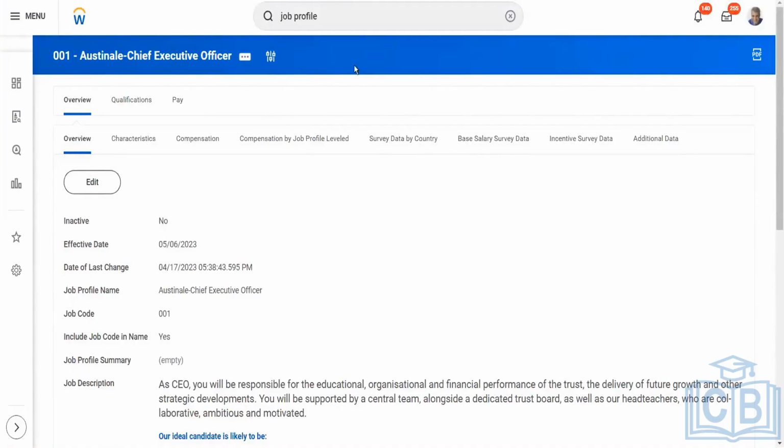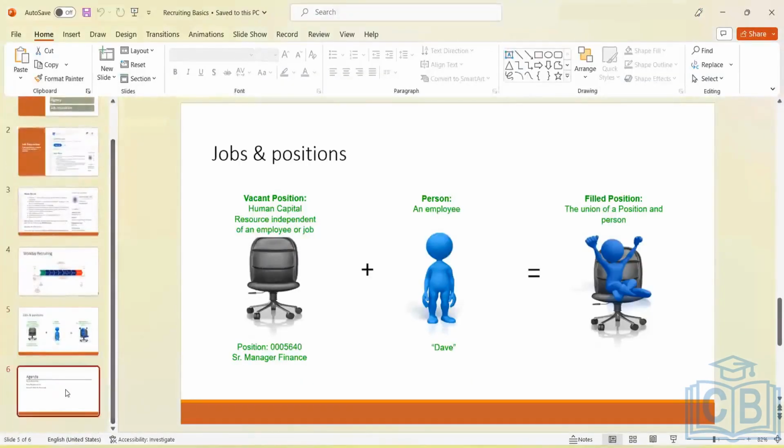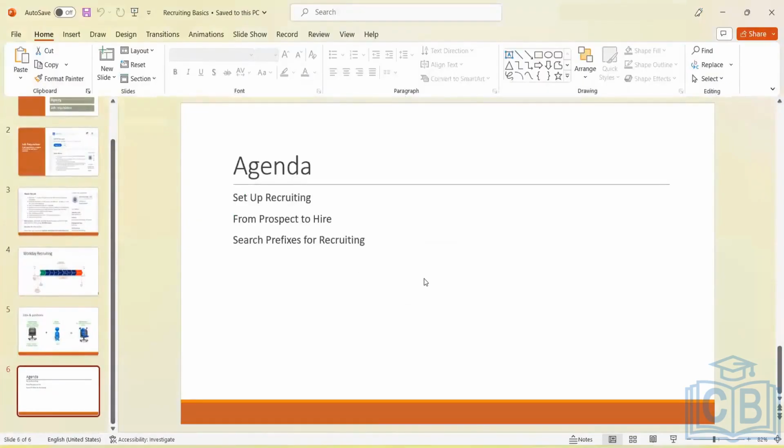There's a sequence of configuration in Workday. You can easily find it in the Workday Community for each module, what the sequence should be. An HCM team generally starts with the configuration because it has a lot of dependencies from other modules, advanced level modules. Then set up recruiting, prospect to hire, search for prefixes.